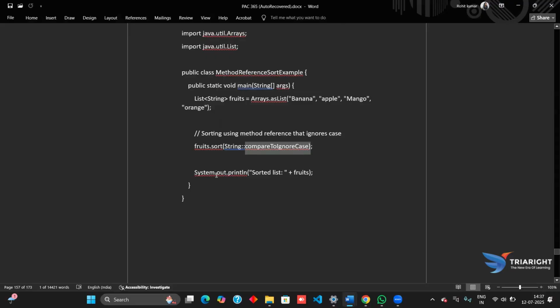So coming here, we have System.out.println with the message "Sort list". Sort list is the message, and along with it we print fruits, the list of items we provided. After that we will be getting the output.